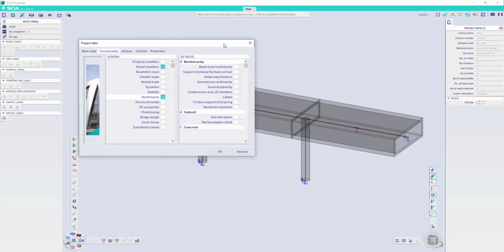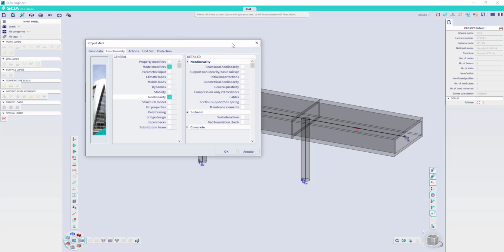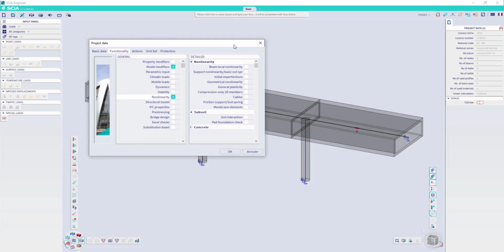But the only difference, as I repeat, is that the history of deformation will not be taken into account. In order to take into account the history of deformation, so that when you add a new element in a new stage, this element is added to the deformed shape of the previous stage, you need the full nonlinear construction stages as will be implemented in the future version of SCIA. But again, if you only want to take into account nonlinearity in a simple way without the history of deformation, you can absolutely do it also now with the model modifiers.